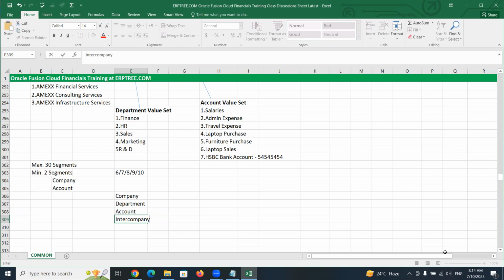So intercompany, as we discussed, within the organization, if you are performing transactions across the entities, also called companies, to track that information at a more detailed level, we have to use the intercompany segment. So along with this, in most of the projects, we recommend that clients use future segments.